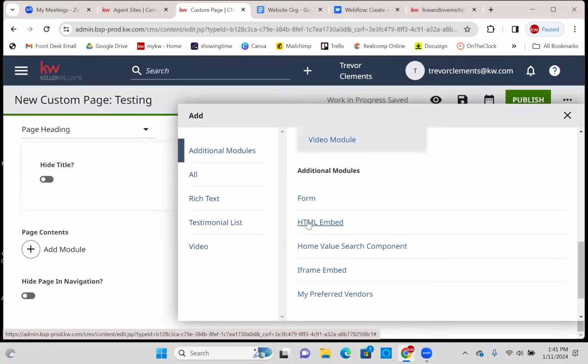Now this HTML embed right there, that gives you the flexibility to do anything that you want. So if you have another, say it again. Is that a website? HTML is basically the code for a website. It's the best way to think about it.